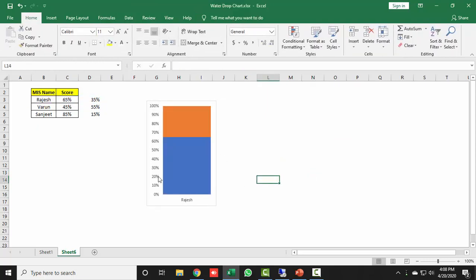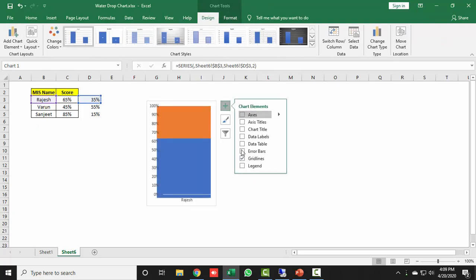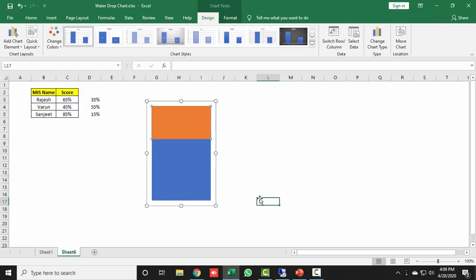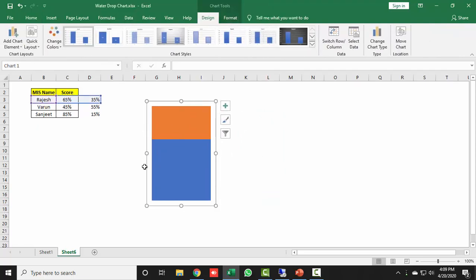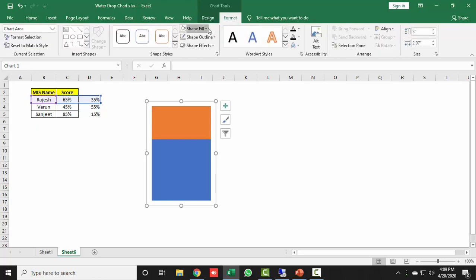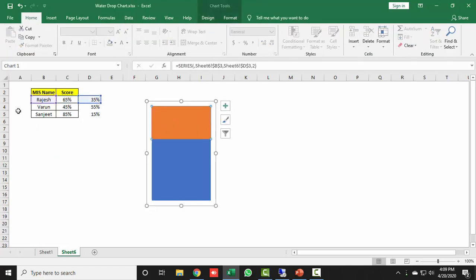Like this one. Now I do not need to show this axis, so I will just click on the plus button, then remove the axis and remove the grid lines. Alright, now I do not need to show this shape fill and outline, so I will just select this, go to format, shape fill as no fill and shape outline as no outline. Alright, now the first chart is created for Rajesh.